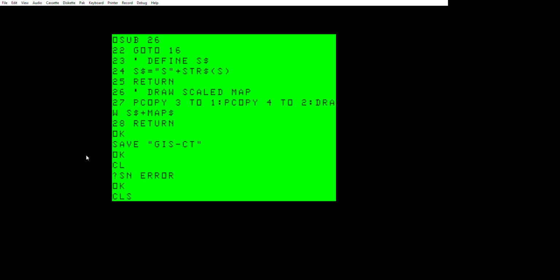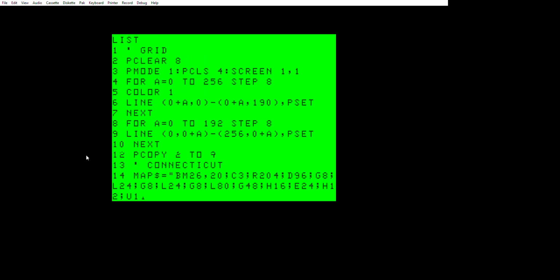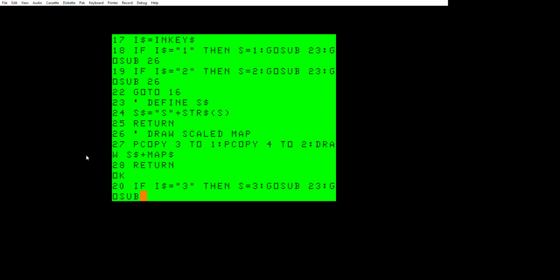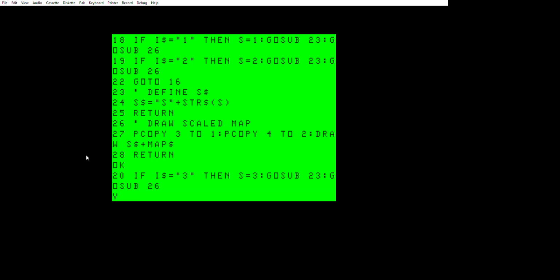Save as you go. Don't wait until the end. Sometimes my emulator crashes. You don't know what's going to happen. And then you'll lose all your code. That's happened to me too many times. Another tip. So basically, all we're really doing is defining S, and then we're just GOSUBing. And that's it. Let's run it.